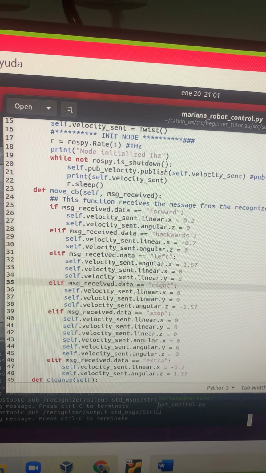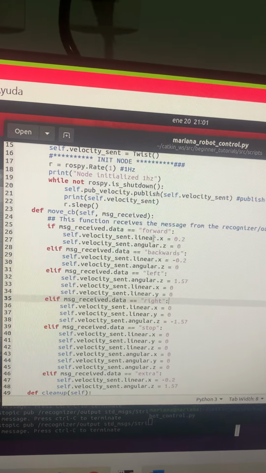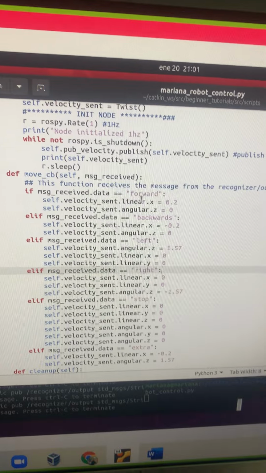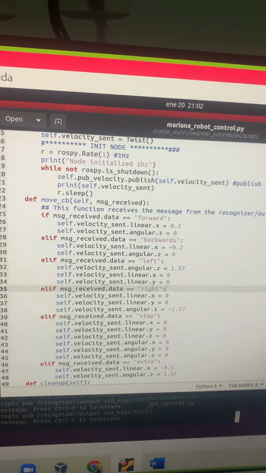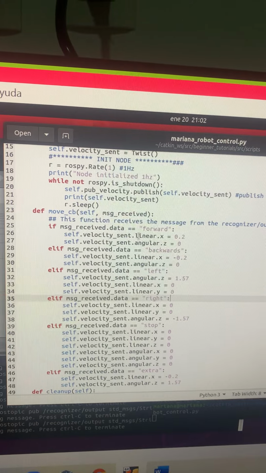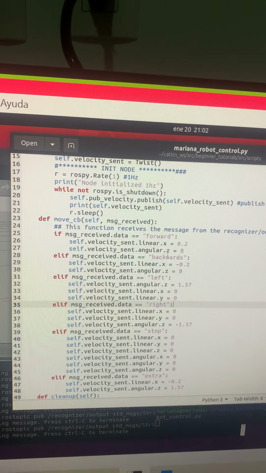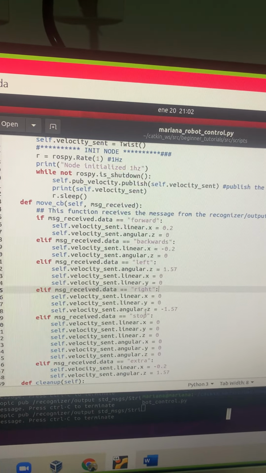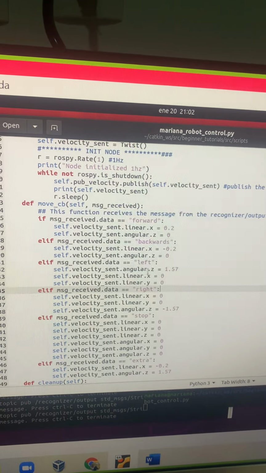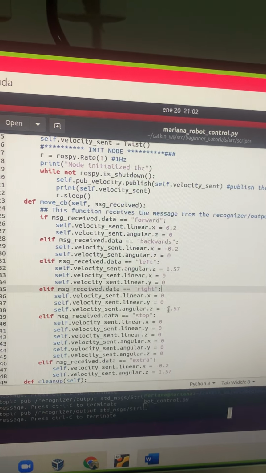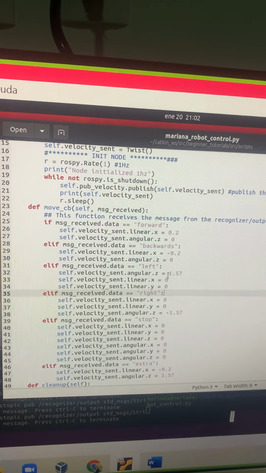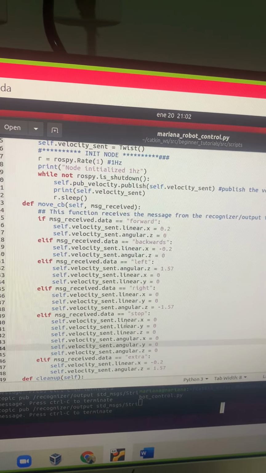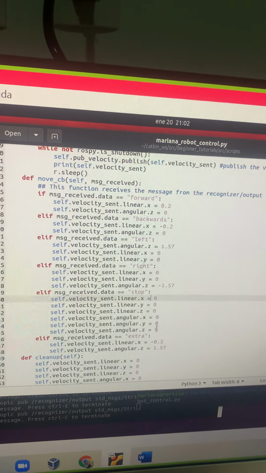So for all of these, we have to assign a value to the component where we want it to move, the one that it's matching. So for forward, we're choosing the linear x-axis, and we are assigning a value. And then for it to move backwards, it's going to be a negative value. And then for the left and right part, we're using the angular component, and we're also doing it with a positive and a negative radians value. And then for the stop, we're going to set all of these values to 0.